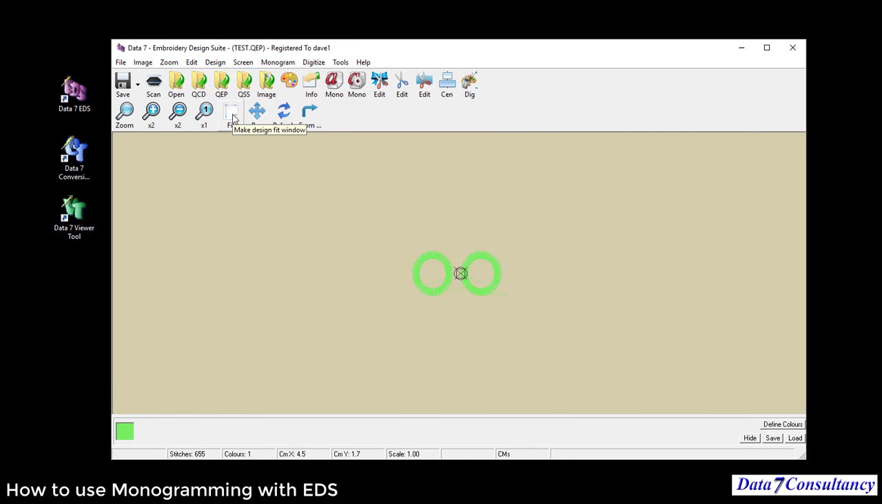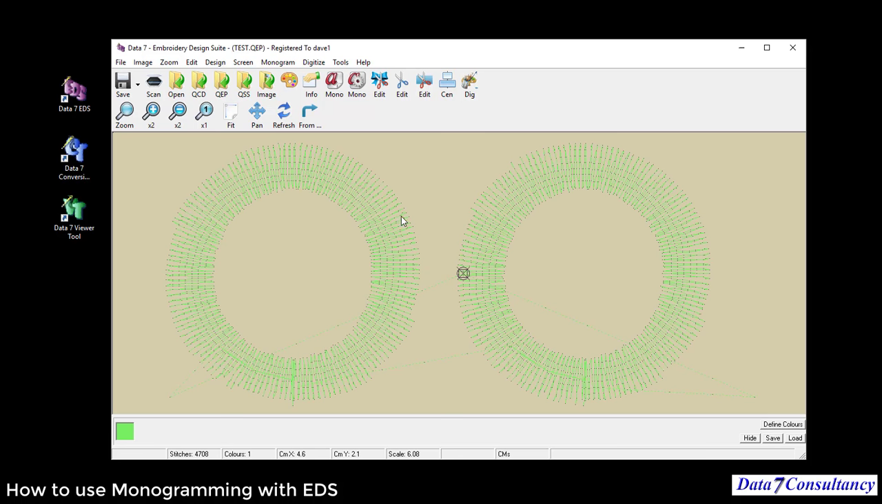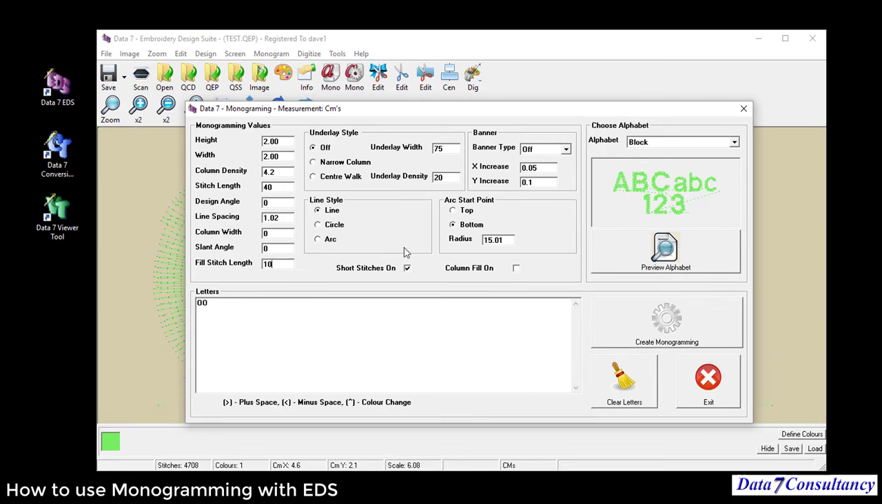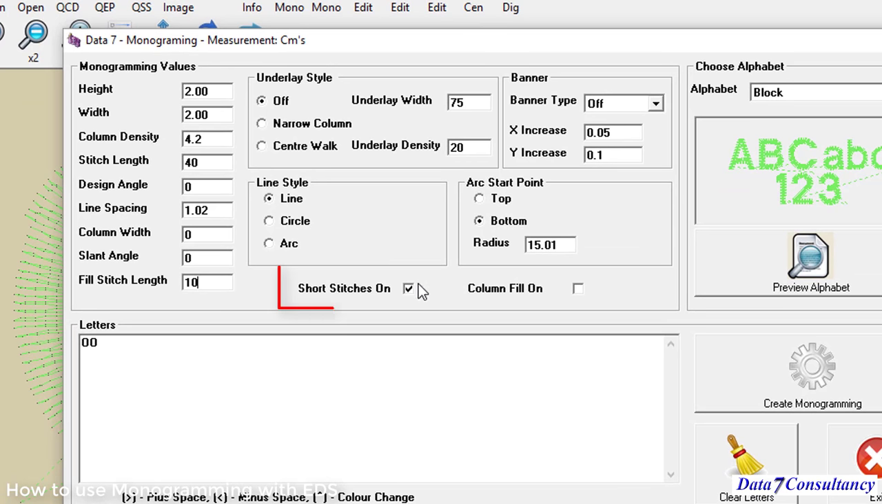Yep. Fit. You can see now the column fill density has increased every 5 millimeters. Okay, so that covers the column fill, which I'm now going to turn off and put the fill stitch density back to stitch length, back to 10 millimeters. The next thing I want to demonstrate is the short stitches.